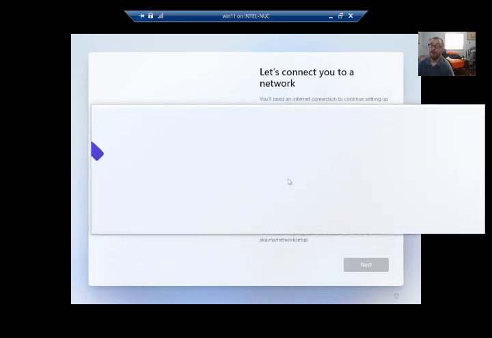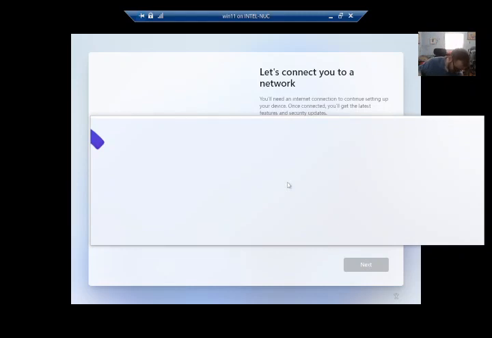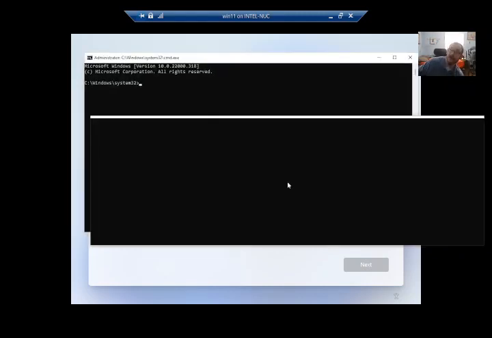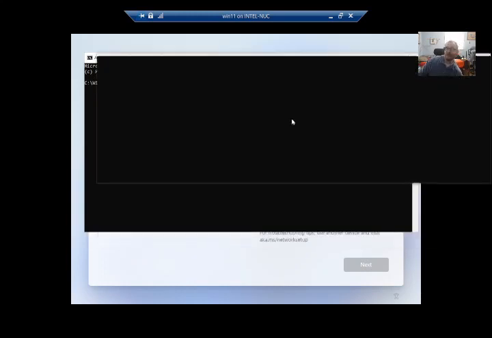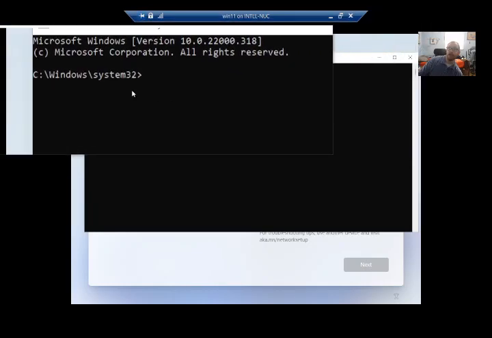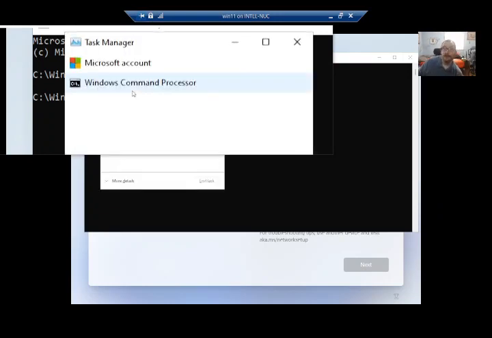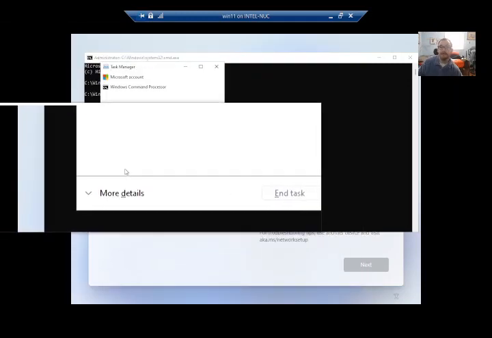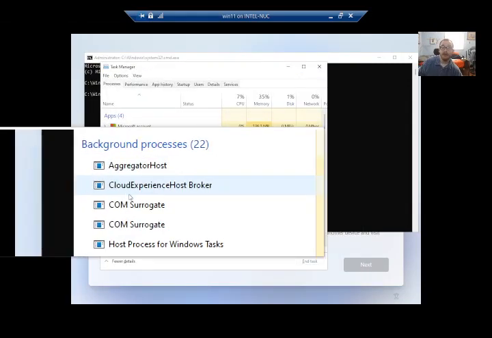So all we have to do here to get around this is press Shift and F10, or Shift Function F10 depending on the layout of your laptop keyboard and what the function keys are. Anyway, you want to get this command prompt up. You want to get to a command prompt at this stage, and then you want to type in taskmgr, enter, and this will bring up Task Manager.